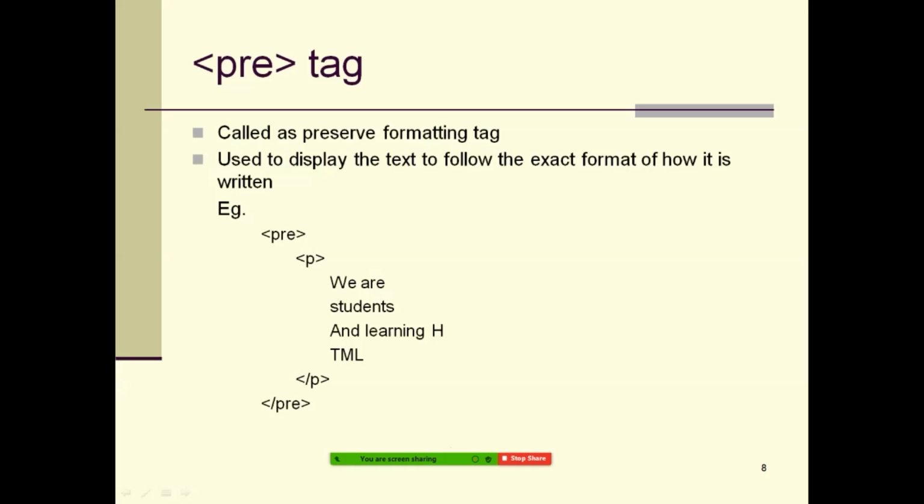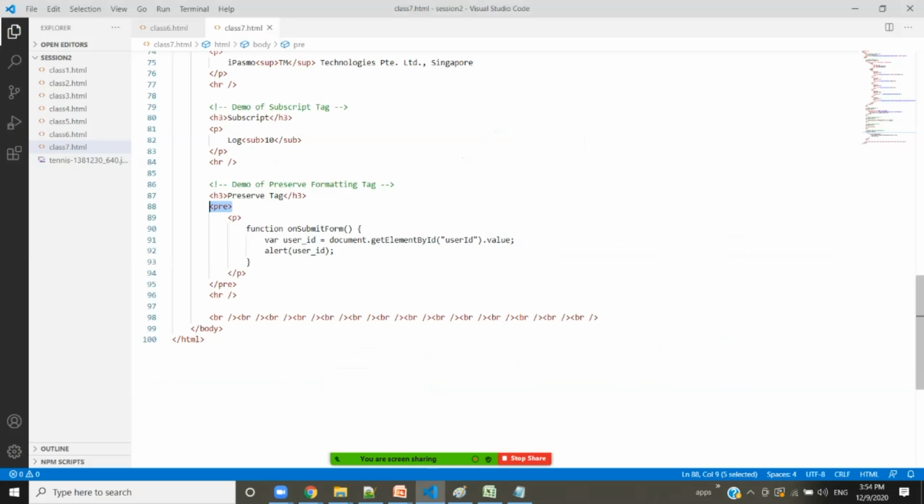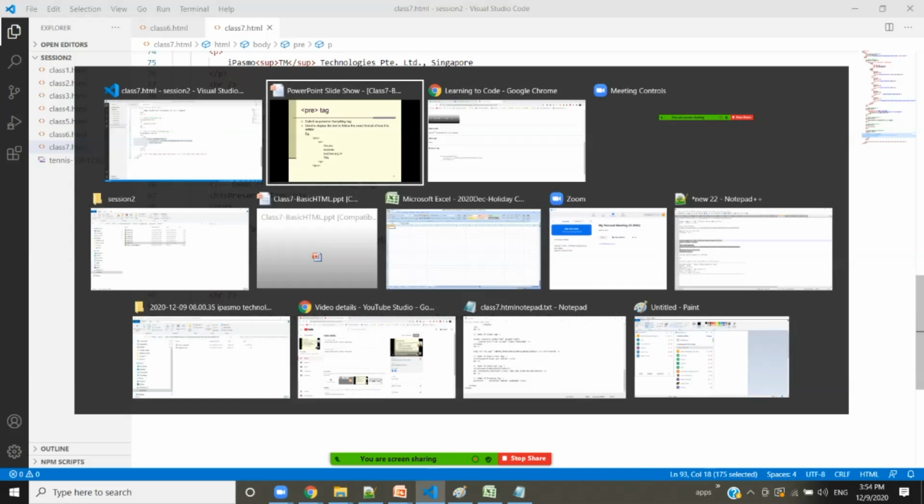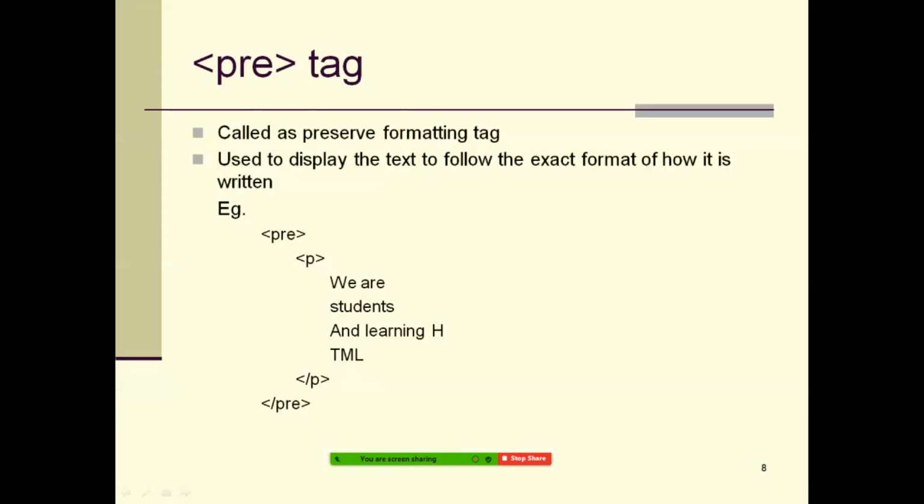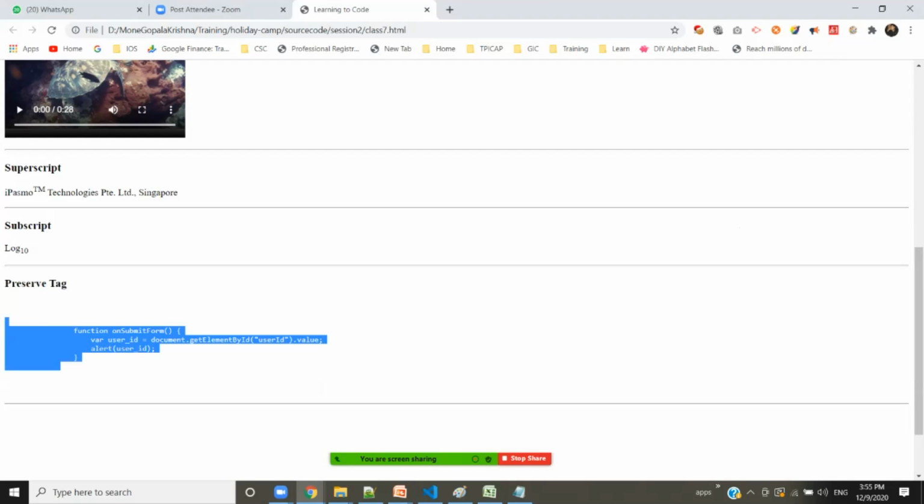Fine, so we already have the pre tag, used to display the text following the exact format of how it is written. I want to display the code how it is written. I have written it this way and I want to show it in the same way. Then you have to make use of the pre tag so that it displays in the same format.